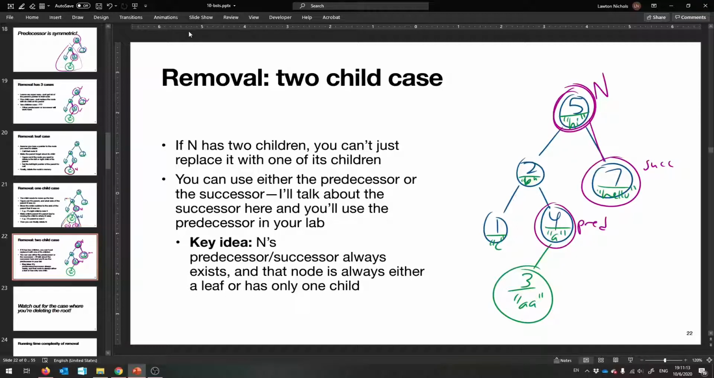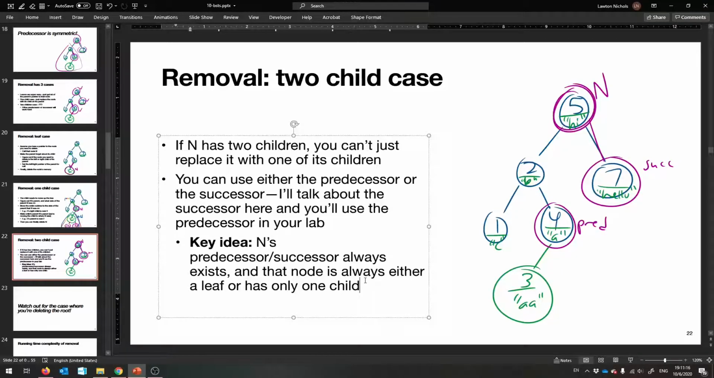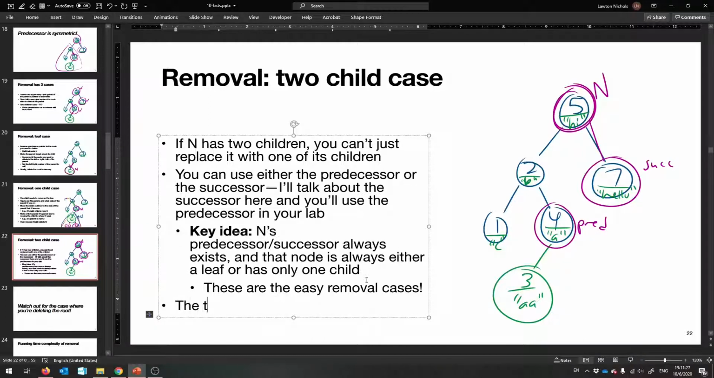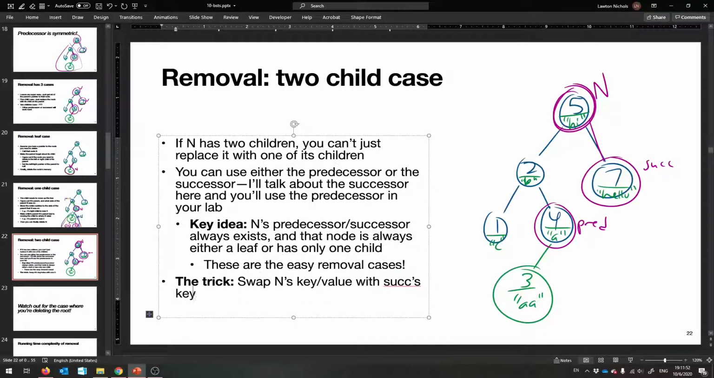This is what you do. These are the easy removal cases. Are you ready for the trick now? So, I'm going to talk about the successor here. You can easily replace this with the predecessor. Swap n's key with the successor's key slash value.